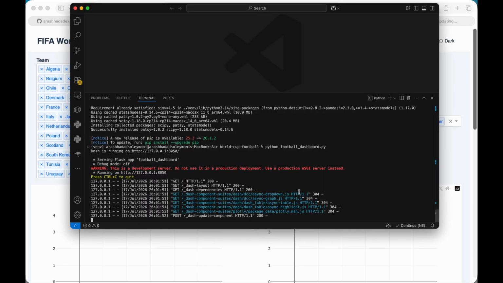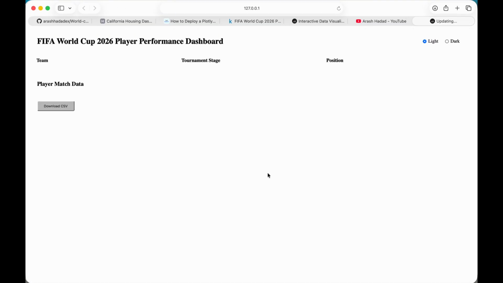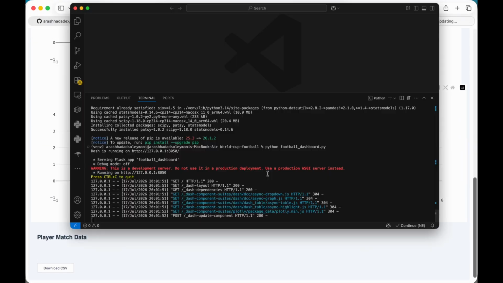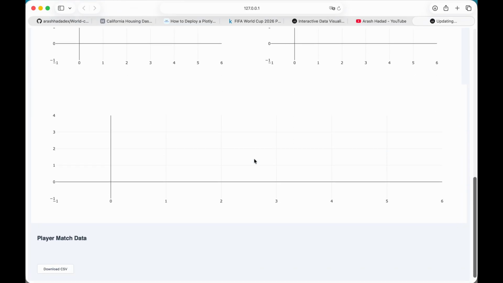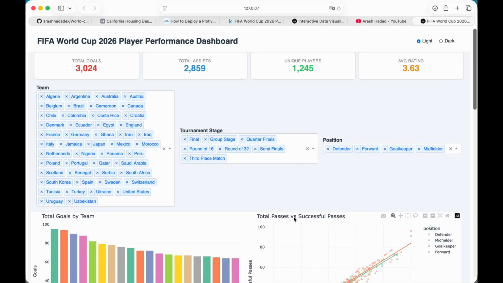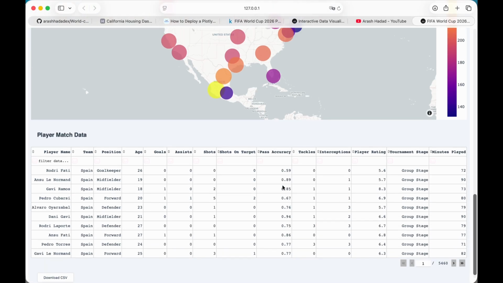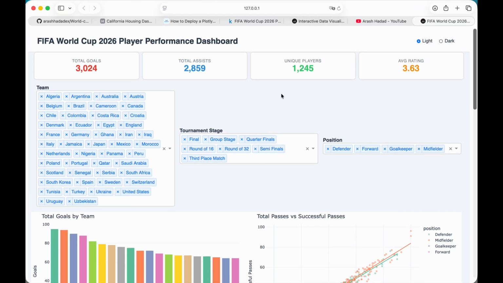Looks like right now nothing appears in the logs, everything looks okay. And I think now we should see our dashboard. And as you can see, after waiting a little, our dashboard is ready. And I think because the dataset is quite huge, it takes a little time.